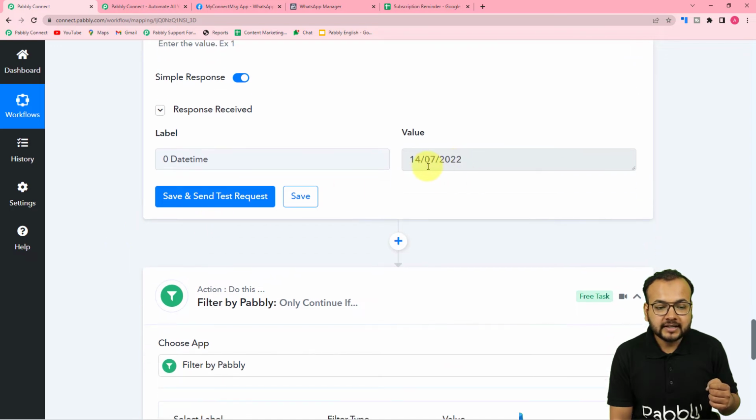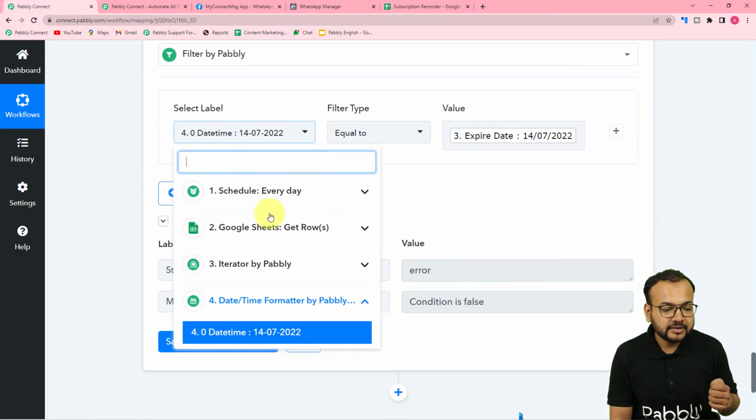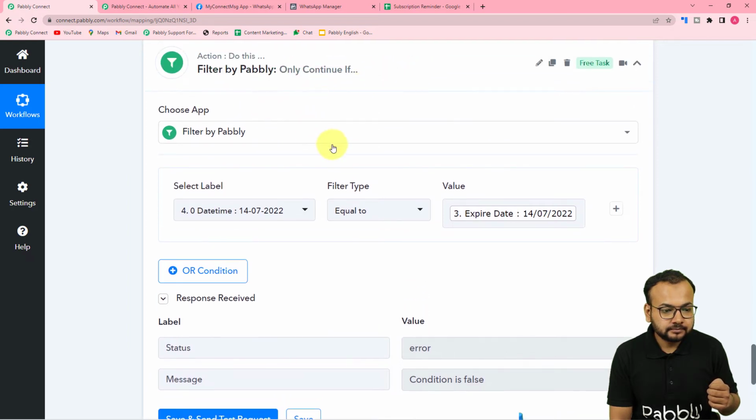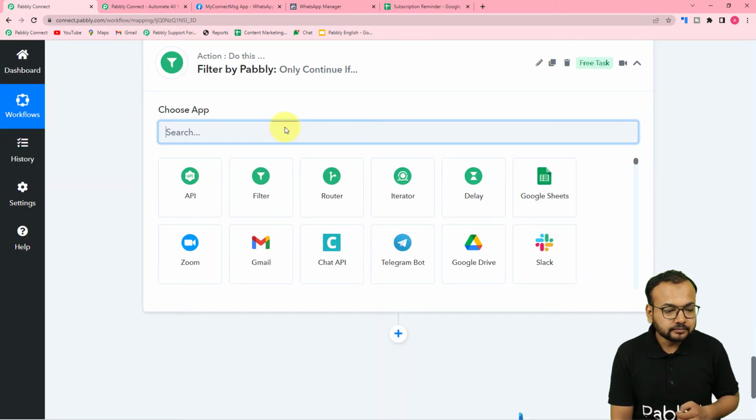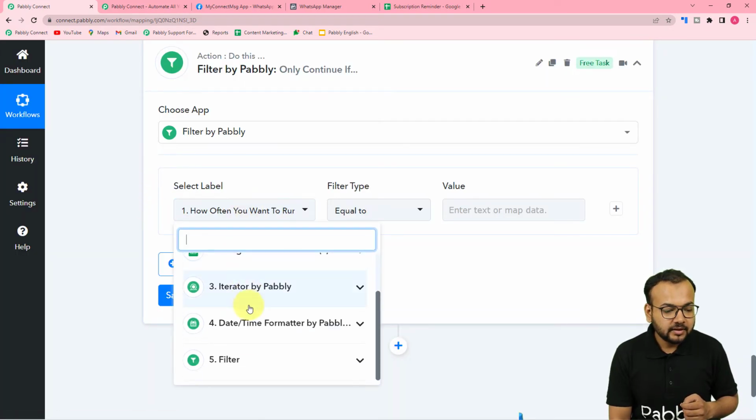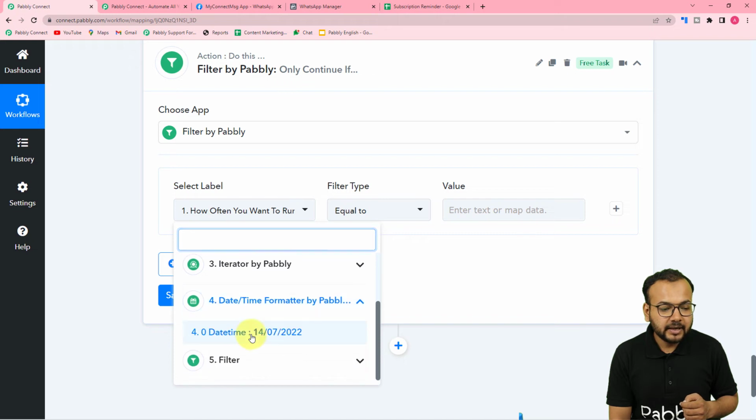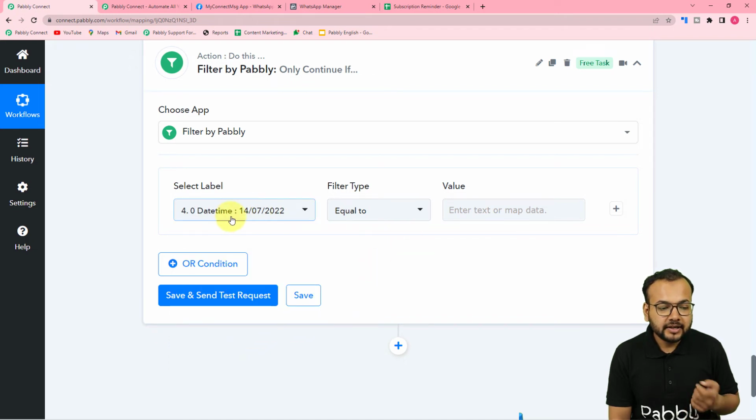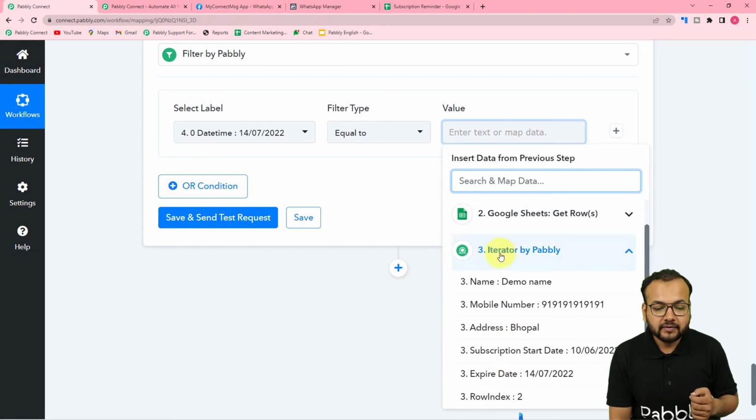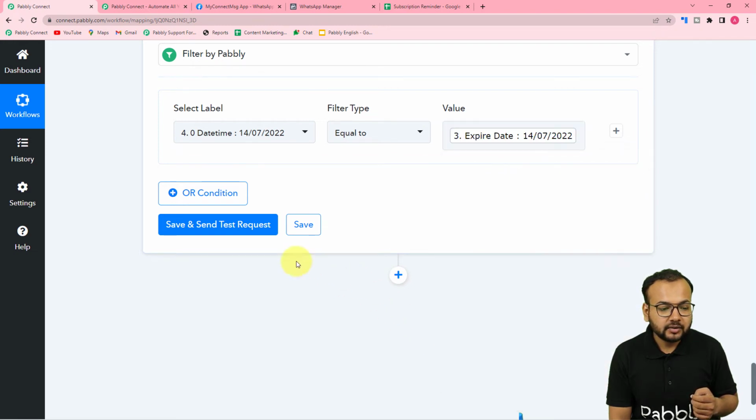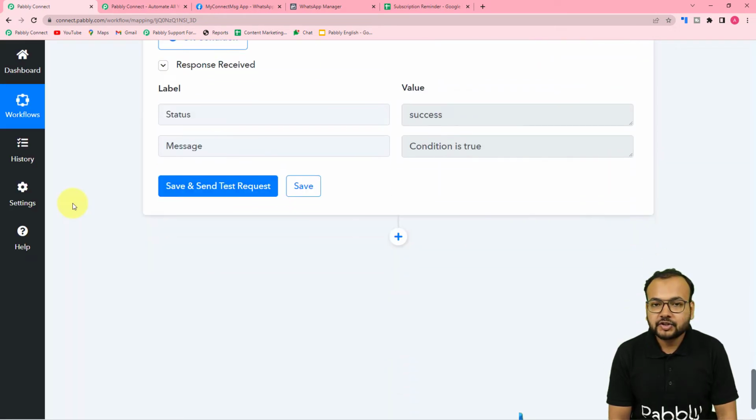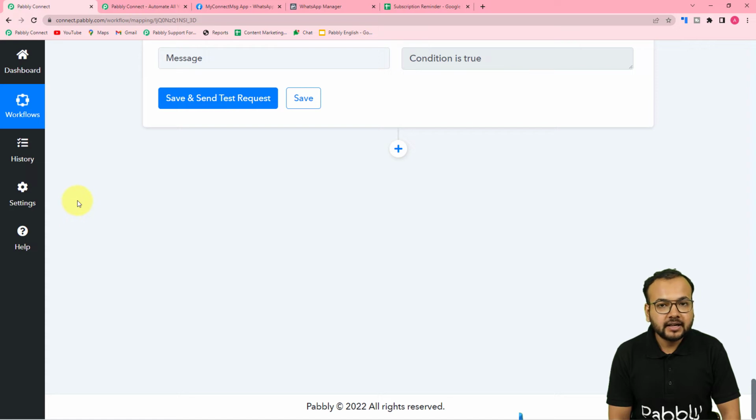Now we got the exact same format, and let me select this format here again. Select filter. Okay, then select label. From the last date time formatter, map the label, and this date should be equal to the expiration date, which you will find from the iterator. Map it. Okay, now click on save and send test request, and you can see the condition is true. This means now we can send an alert message.